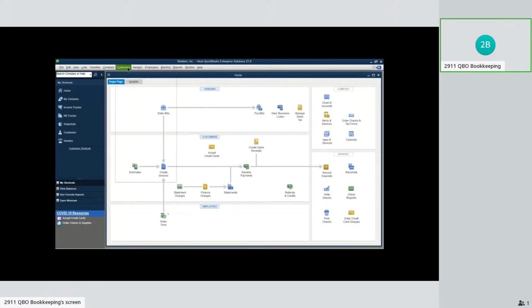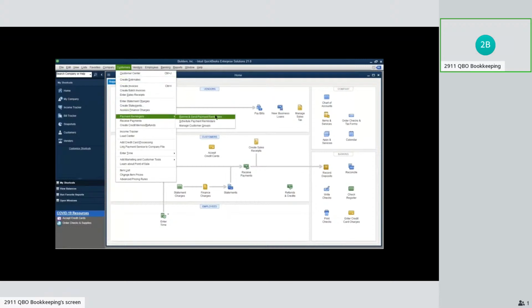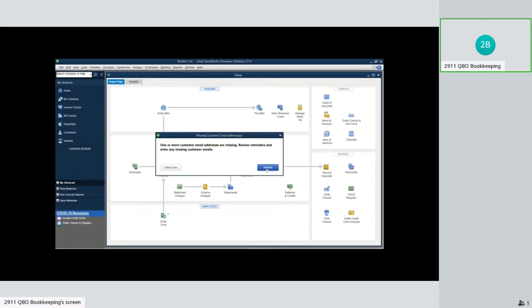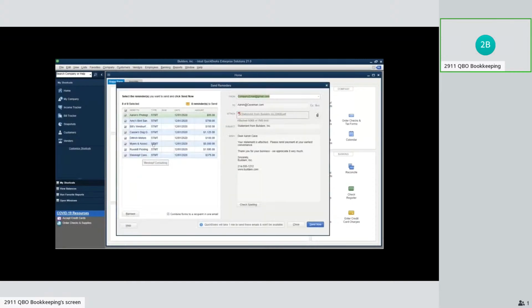And all you need to do from that point forward is go up here to Customers, Payment Reminders, and it's this top option, Review and Send Payment Reminders. And once you open up this window, it'll list all of the people that fit the parameter, whether it's a payment reminder or whether it's a statement. So these are all the statements right here. You can actually see that it's got the statement. This is the statement that it'll attach.